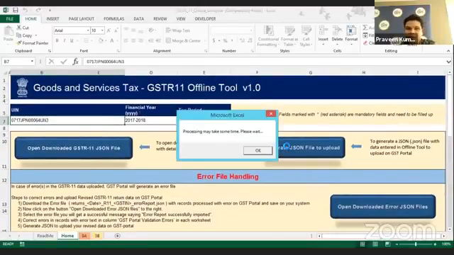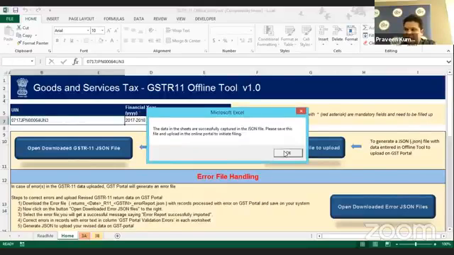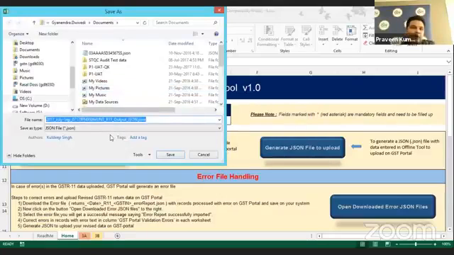A pop-up will come up saying processing. Just wait for a few seconds and then click on OK. And you can save this file wherever you want. Once you save this file, this is your part A, 33% out of the 100% work done. One-third part is done now. You have created your JSON file.